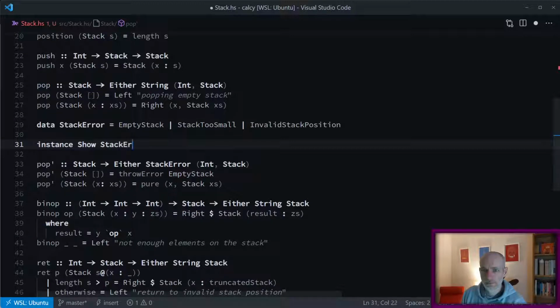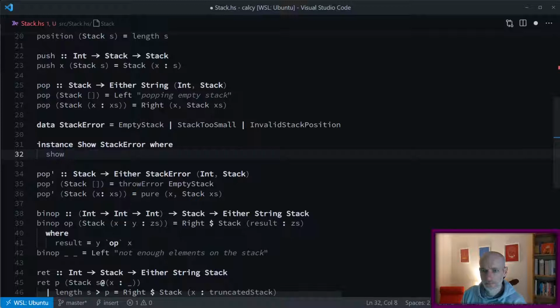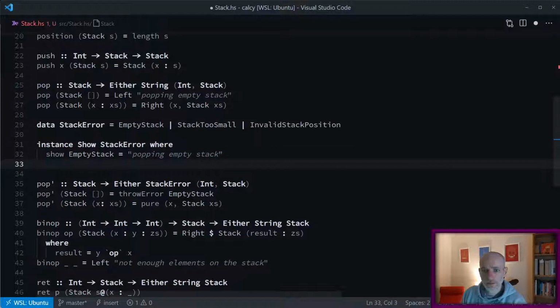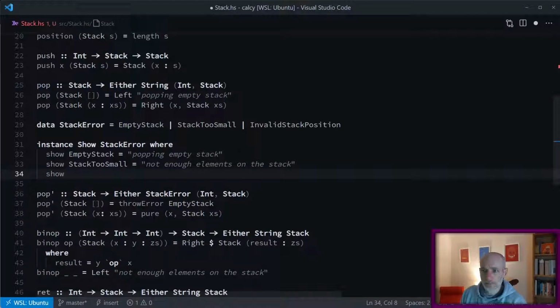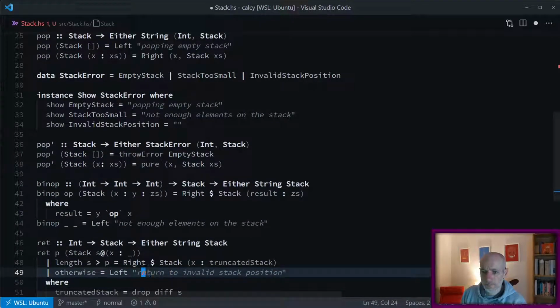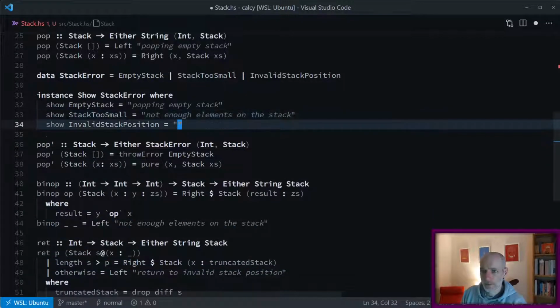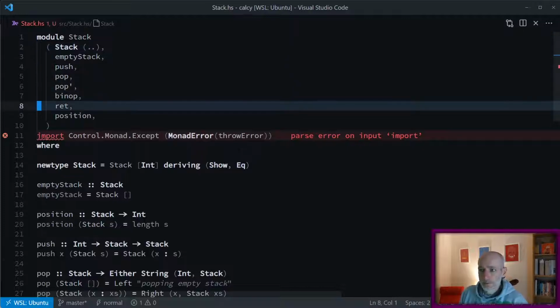Stack error. Show of empty stack is empty stack, and show of stack too small is not enough elements on the stack, and show of invalid stack position is whatever this thing was. And we can also export stack error.